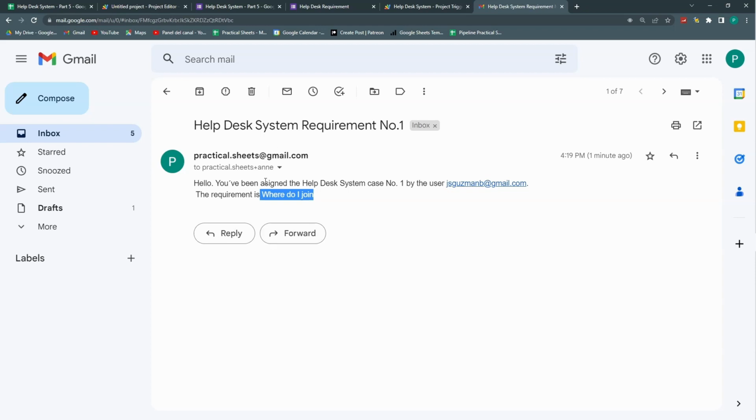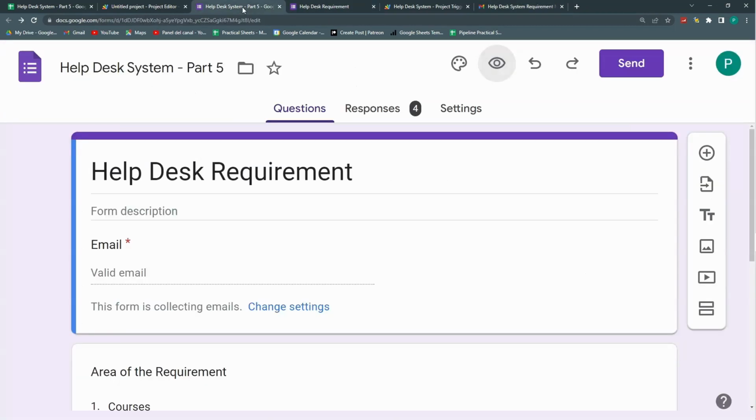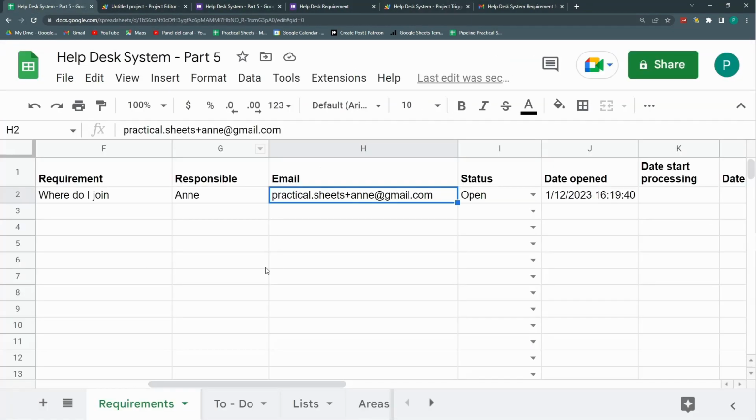Perfect. Now Anne can go and maybe send an email because she has the email, so I can send an email directly to the user, say, hey, this is the link. Please let me know if it works, and if it's something as simple as this, then Anne would say, okay, it's solved. I just send an email, and I'll go here to my help desk. I will look for the requirement code.